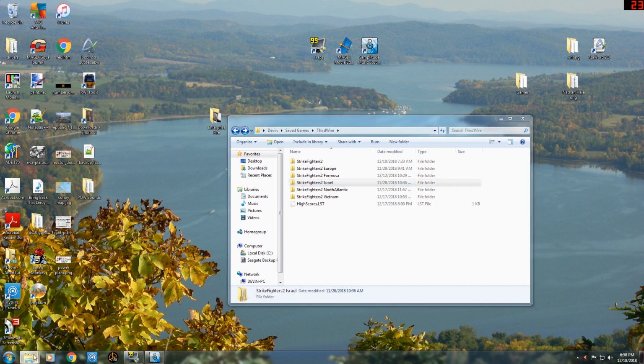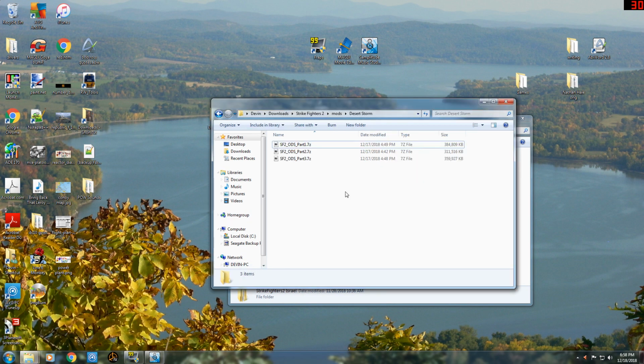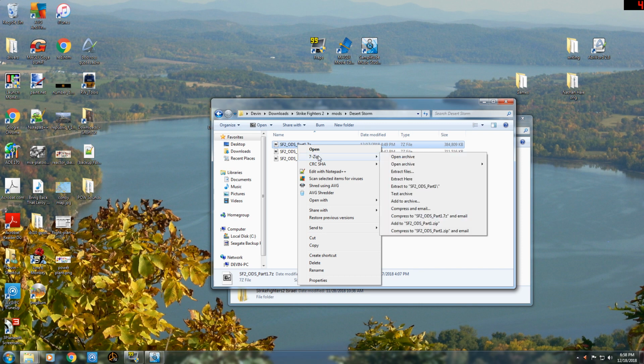So the first thing we're going to want to do is download a mod of your choice, like a large campaign mod. In this case, I've downloaded the Operation Desert Storm mod, which is a 3-part mod and requires its own dedicated folder. So this is the perfect thing to show you what we're going to do today. After you download your files, however many parts it is, in this case 3, as I showed you before, we're going to use 7-zip, which if you have not downloaded, the link for that is in the first video.